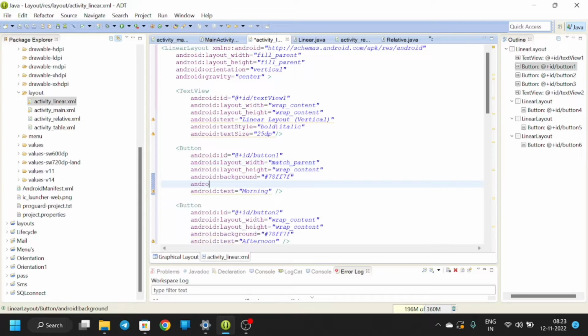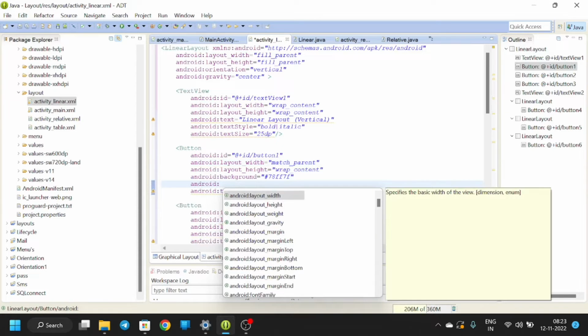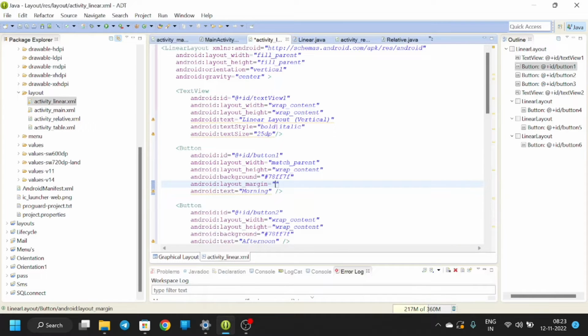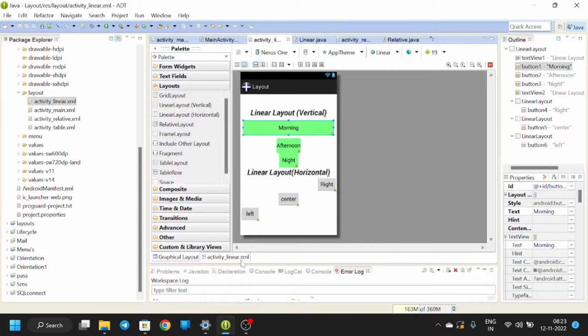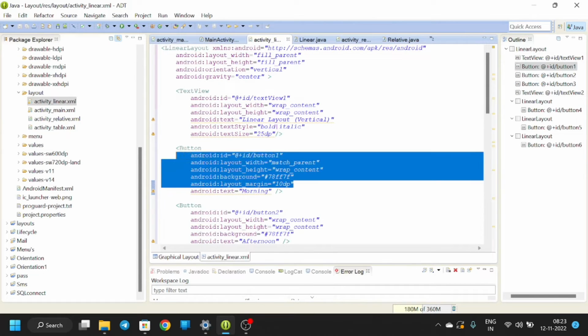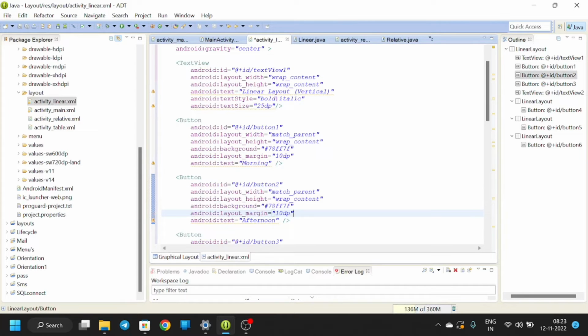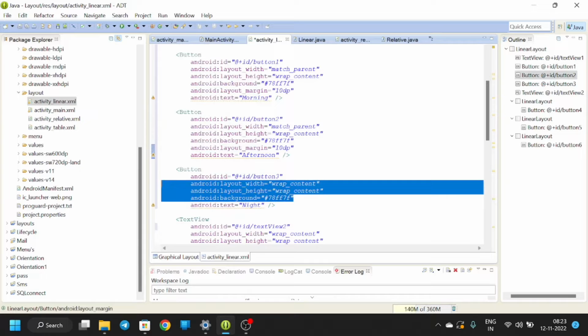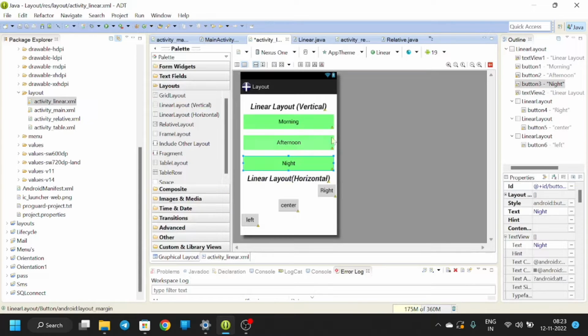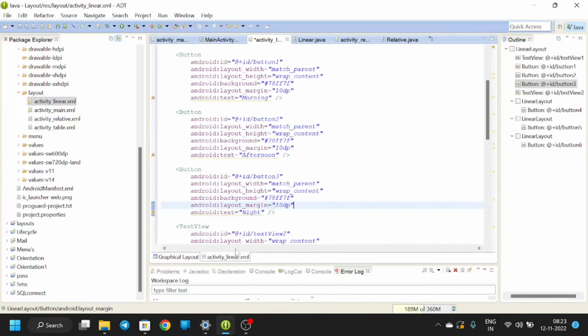Next we are going to add a margin bottom, so that there will be a gap between two buttons. I am going to copy it and paste it for the other two buttons. It has too much gap, so I am just going to change it to 5 dp gap between two buttons.